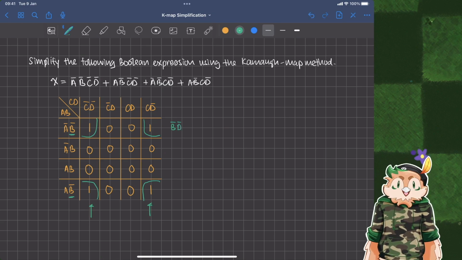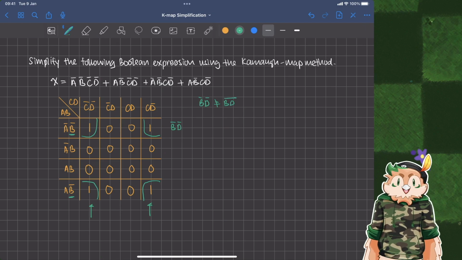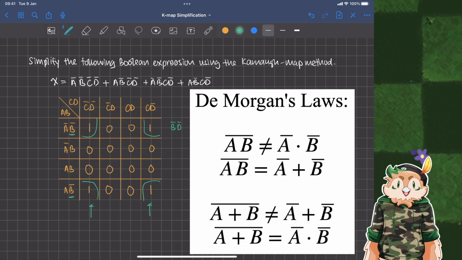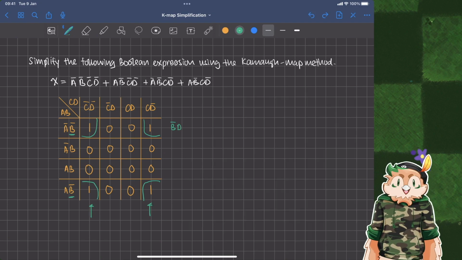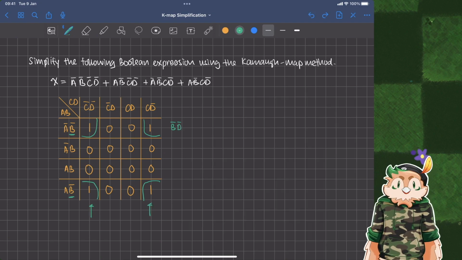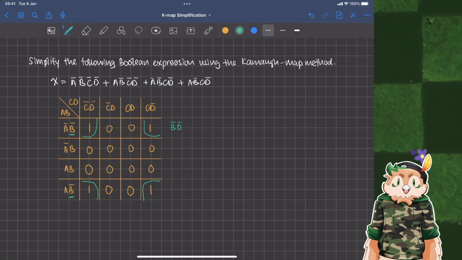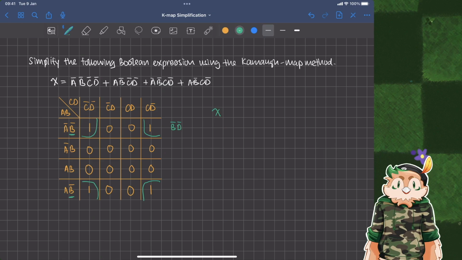Remember, B bar D bar is not the same as B D bar the whole way. Refer to De Morgan's law if you're not entirely sure about why these are not the same. Okay, so that's really just it. Your final simplified expression is X equals B bar D bar.